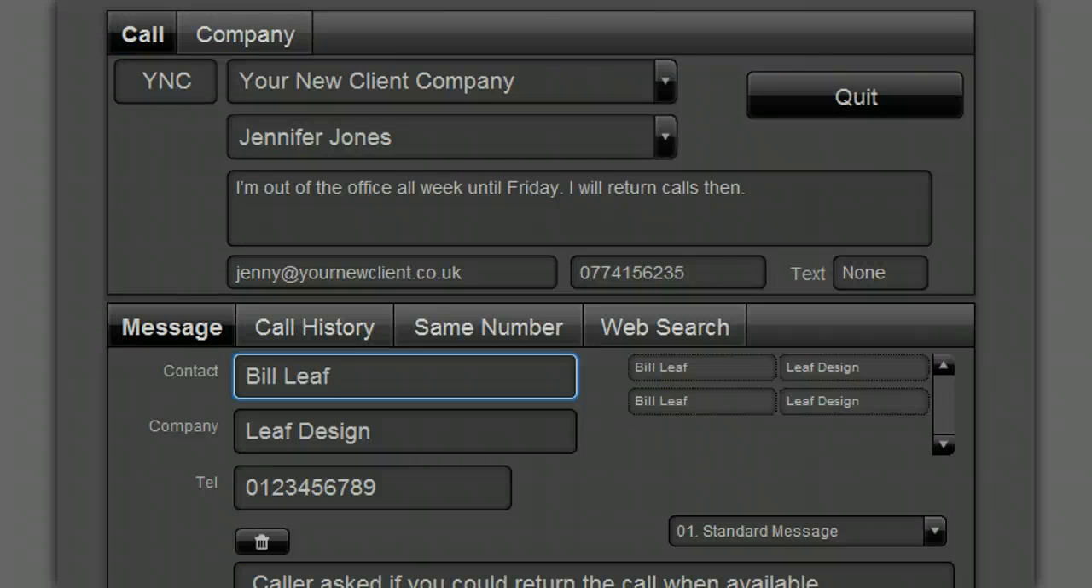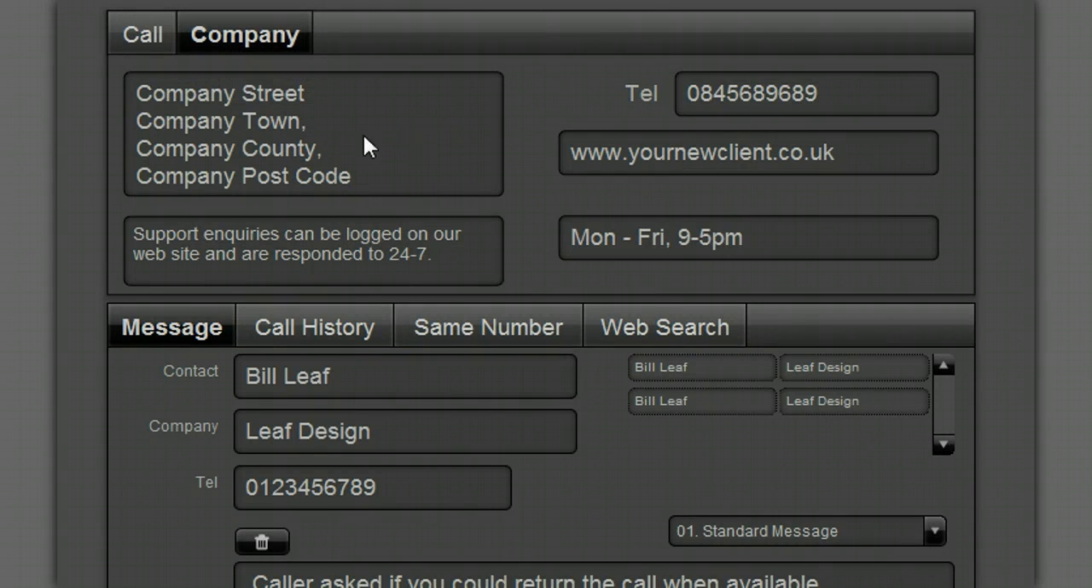At times your caller may ask you for the website or the client address. If you tap on the company section, this is all provided. In addition, you can tap the web address field to quickly view the client's site in your browser, which can give you further information.